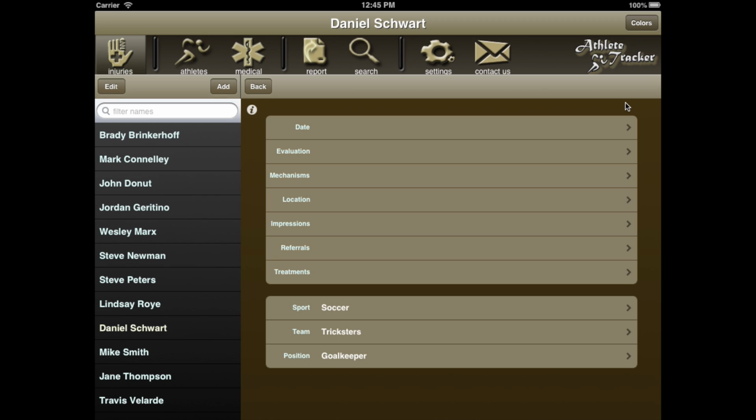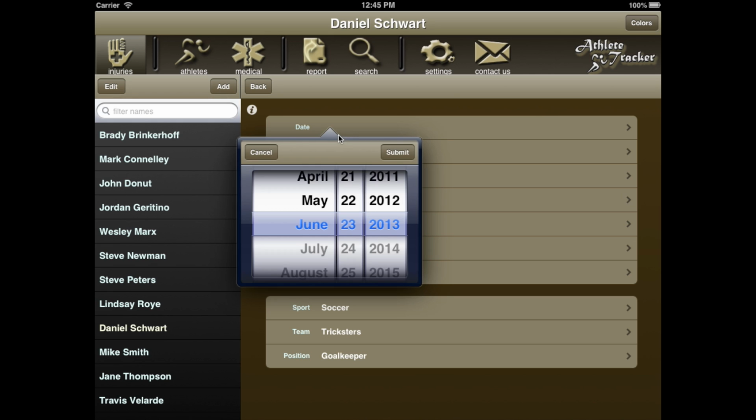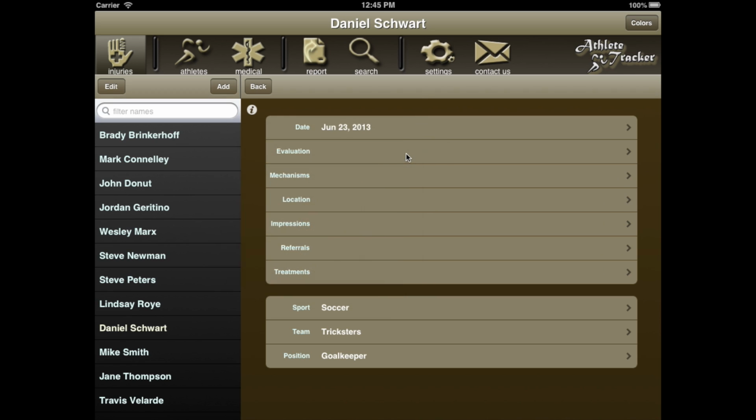I'm going to go ahead and fill some of these attributes out. The first field is for the date that we are actually logging the injury. Daniel had a collision with another athlete on the field and is slow getting up. He is complaining of a pain in his left knee.